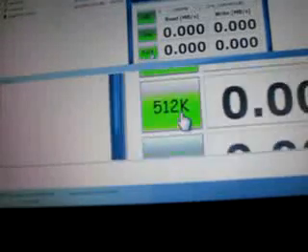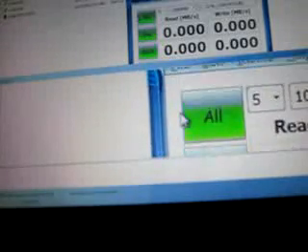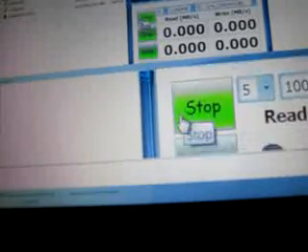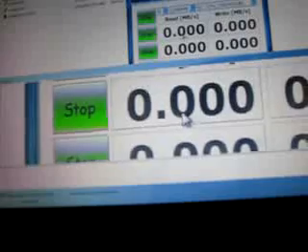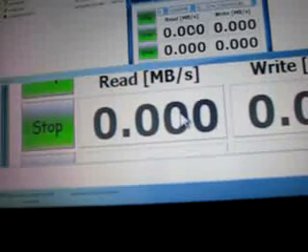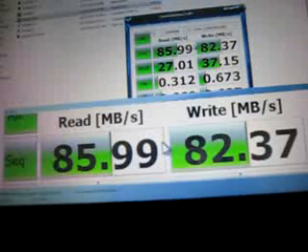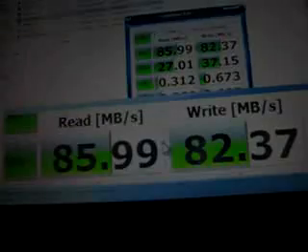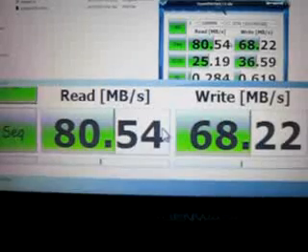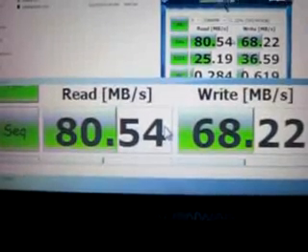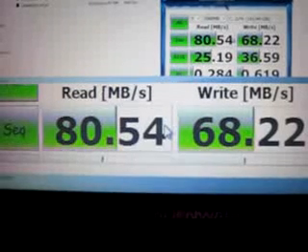Now to benchmark our RAID 0 setting. This will usually take a few minutes, and now here we have our final results. And here is the final result of the performance check of RAID 1.